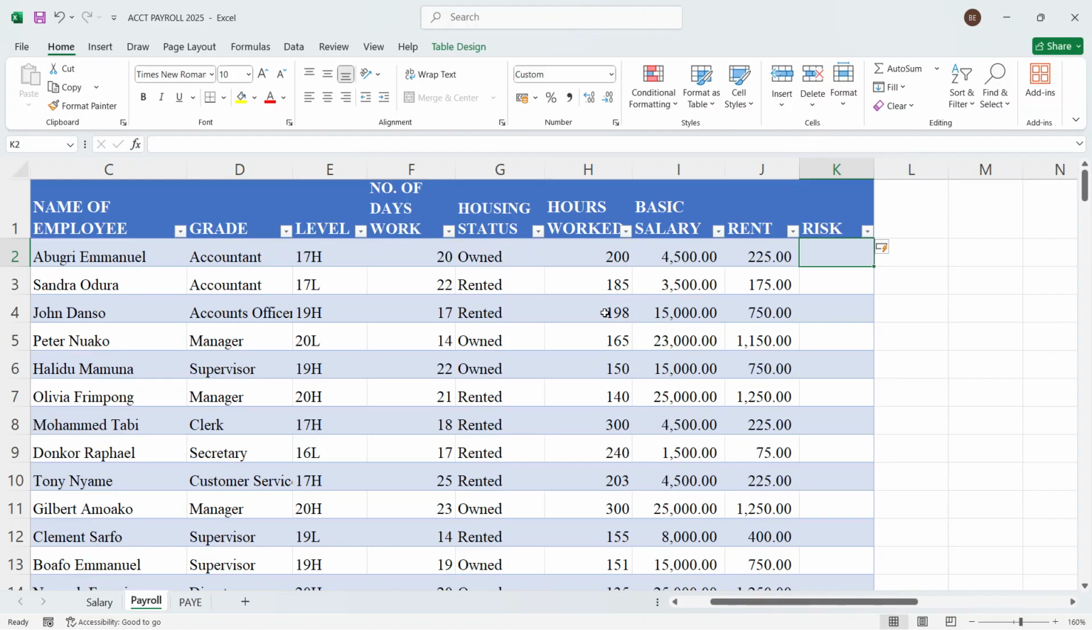Putting the two together, we have to separate them by using brackets. So it's going to be equal to, then you open a bracket. The first one is 1% of the basic salary, and the basic salary can be found in I2, so multiply by I2. Then I close the bracket. Then plus another bracket open: 25 cedis multiplied by the number of days worked, and it's on F2. So I put F2, then I close the bracket.